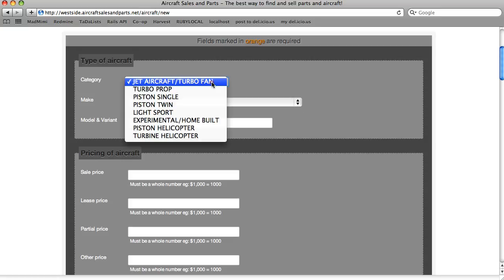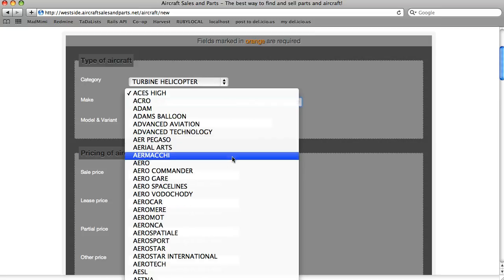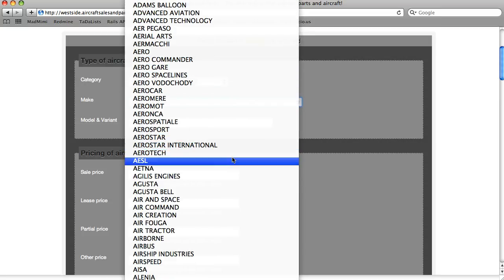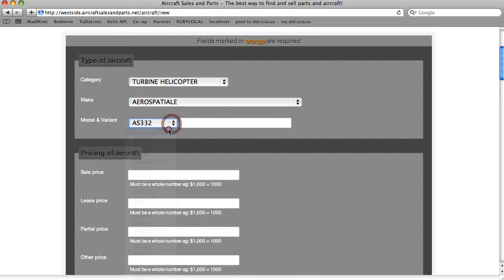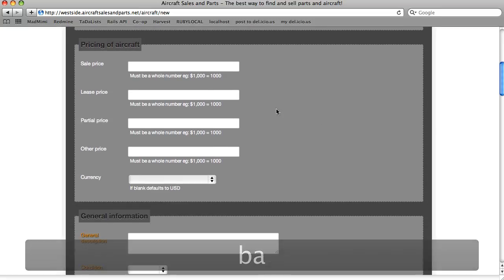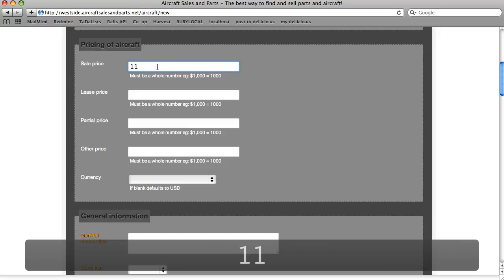In the drop-down menus, select Category, Make, and Model. Add the variant or designation, if applicable, beside the model box. Enter the price of the aircraft. If you don't want the price to show up in your ad, leave the field blank.